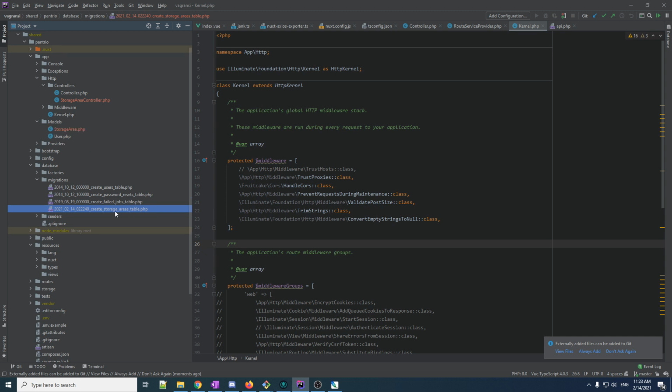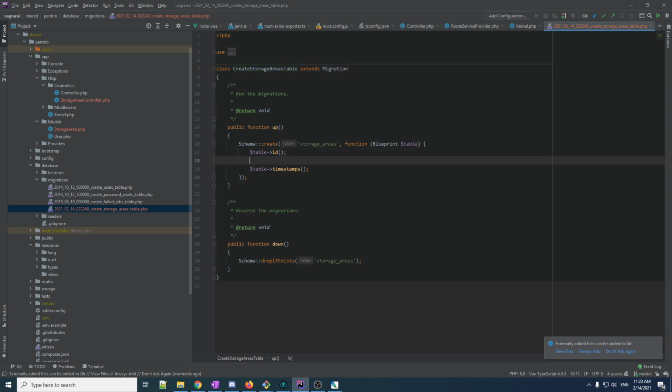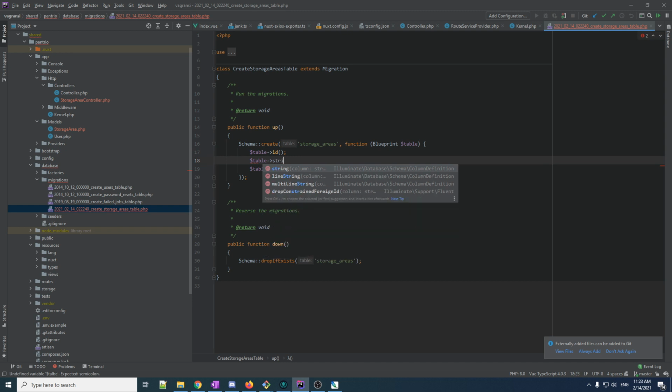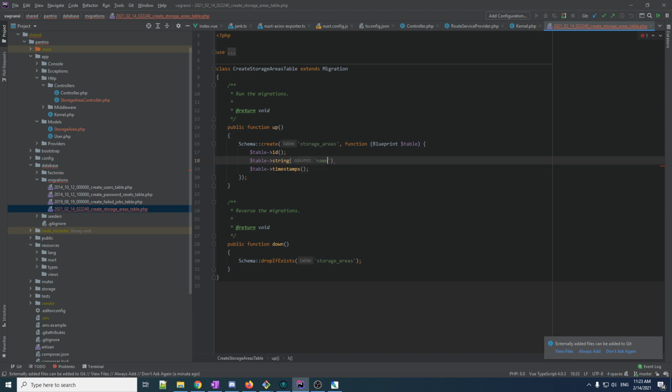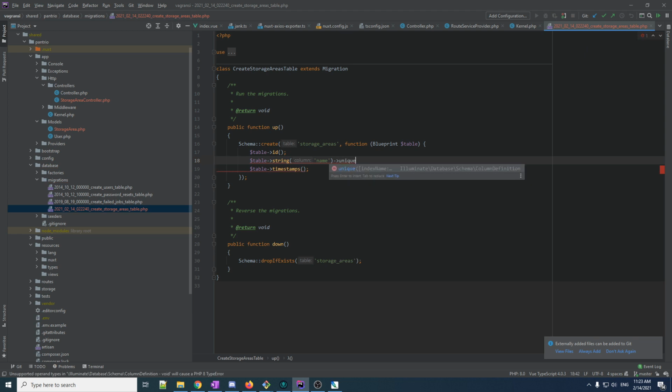All right. So what does the table have? Well, everything generally has timestamps and ID in Laravel. Let's go into here, table, and what do we want to create here? We want to create a string, and that's going to be the name. And we can put some modifiers on it. So I don't want two different storage areas to be able to have the exact same name. That seems dumb to me. So we're going to make the name unique. And there you have it. And this is our table for the storage areas right now.